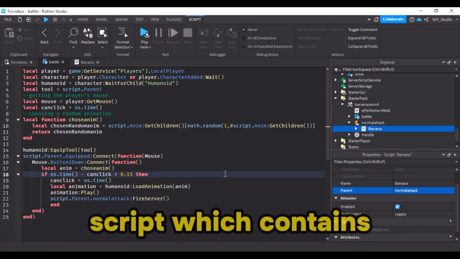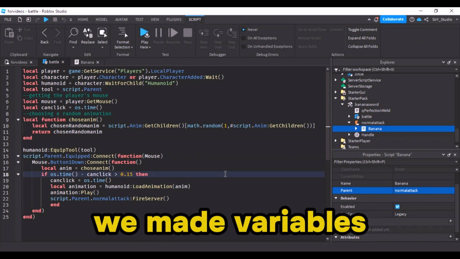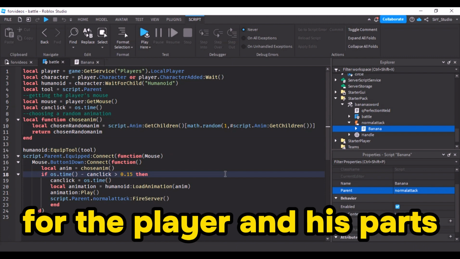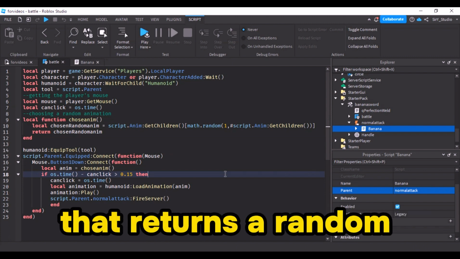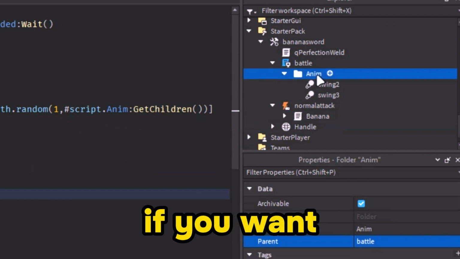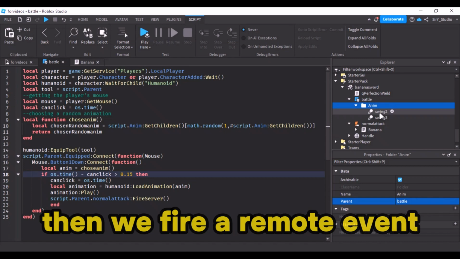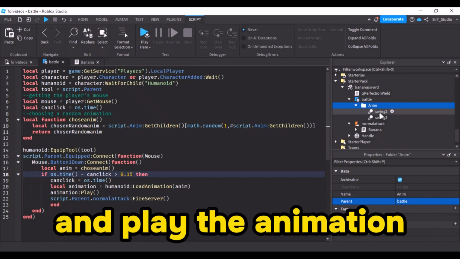Starting with the local script, which contains the animation handle and the mouse click detection. We made variables for the player and his parts. We made a function that returns a random animation from this folder. You can add more animations if you want. Then we check if the player has clicked to attack. We added a delay. Then we fire a remote event and play the animation.